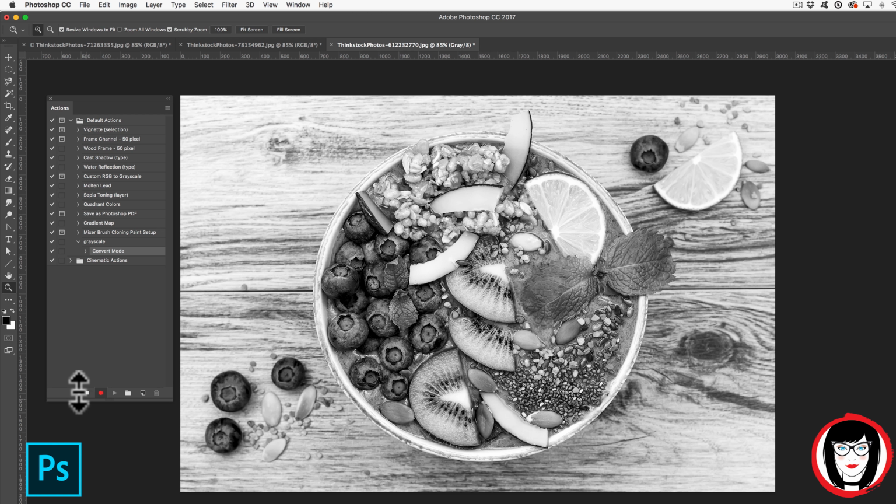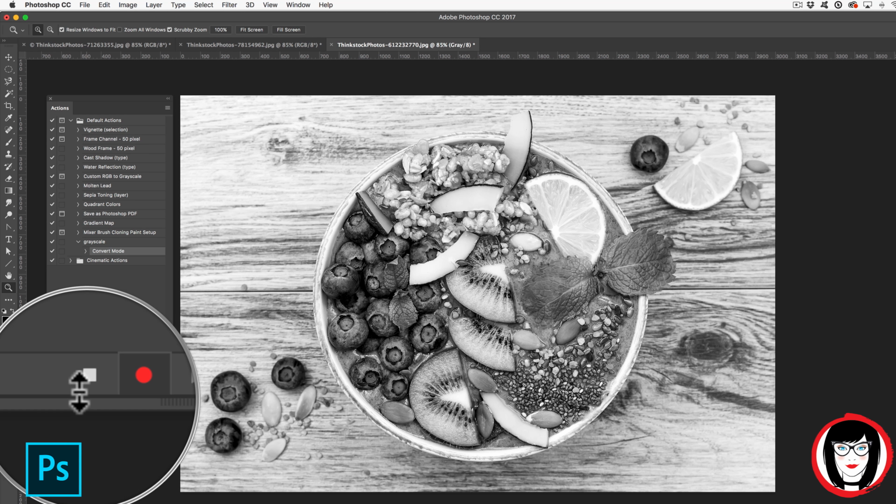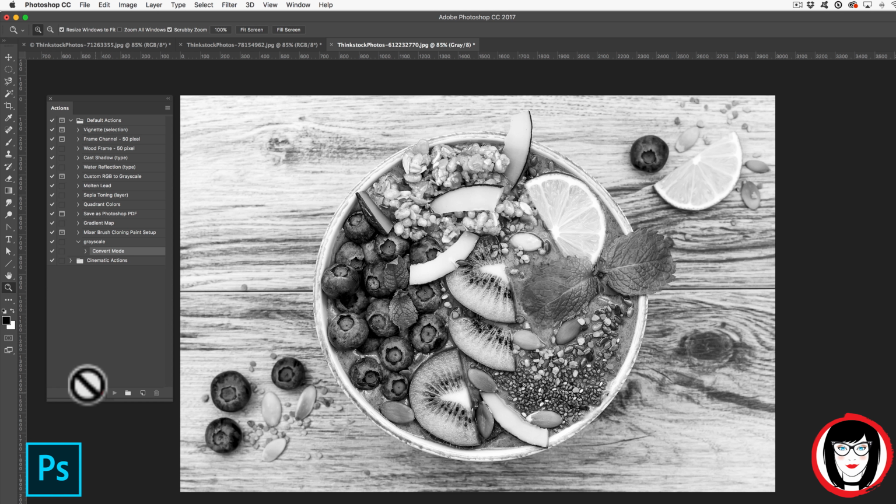And that's it. At the bottom of the Actions panel now, you'll see that to the left of the red Record button is a Stop button. You've just recorded an action. But let's see this action in action, shall we?